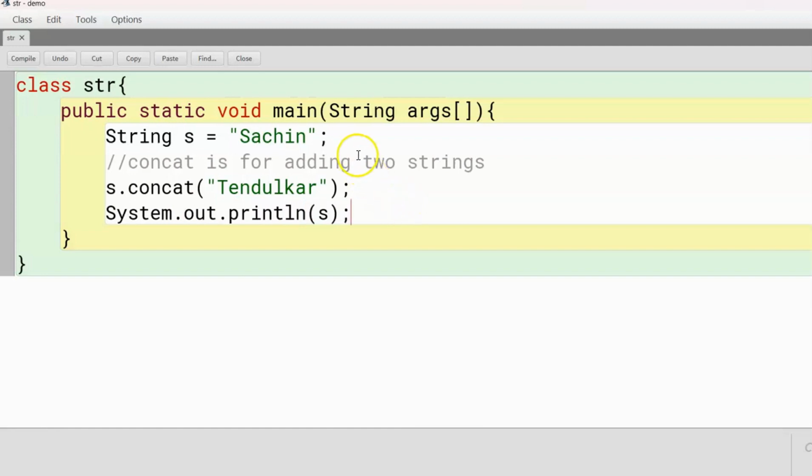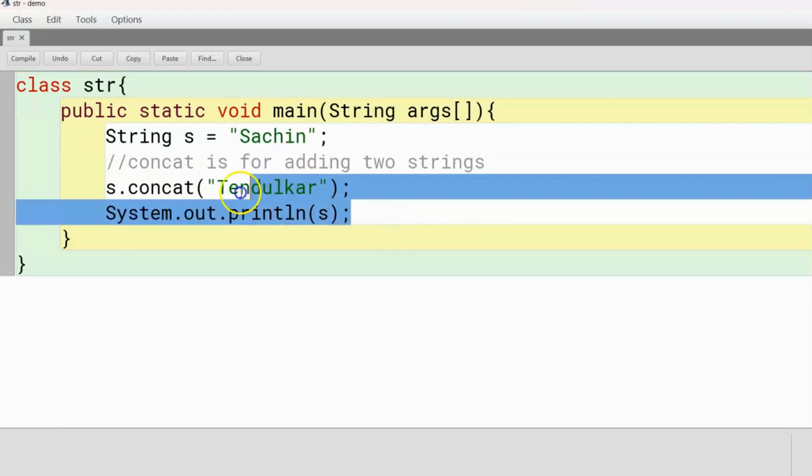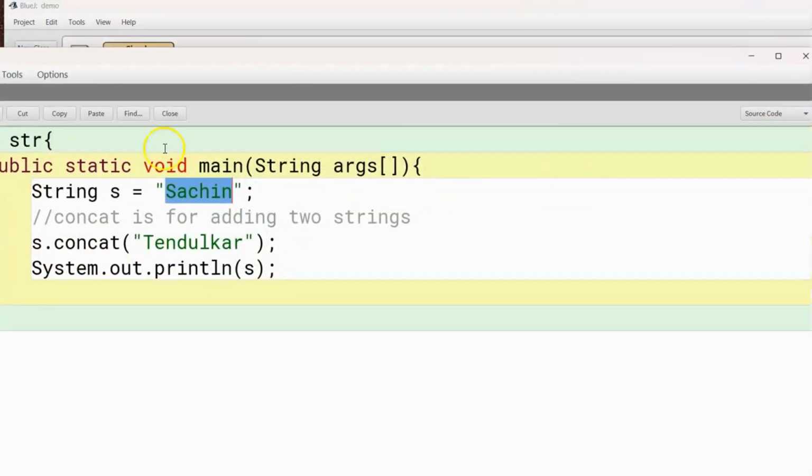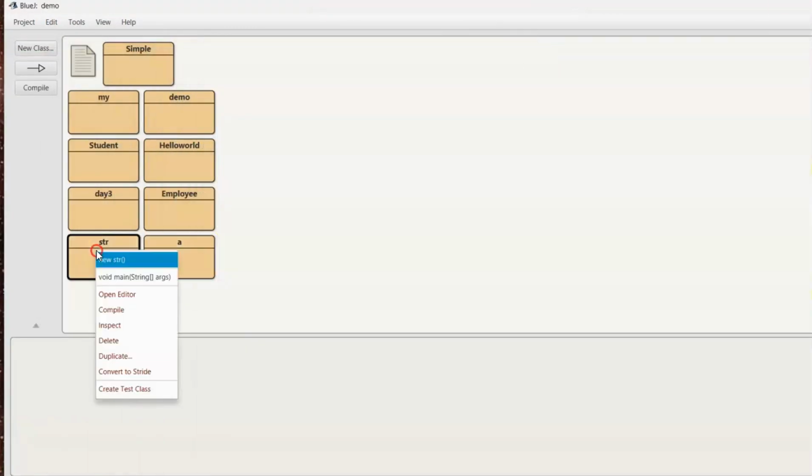Now, why am I saying string is immutable? Over here, I have just defined a method, s.concat, wherein I'm trying to add this particular string to this particular name. That means my output should be Sachin Tendulkar. But if I run this code, what will happen? It will only give the output as Sachin. So let's see, and then we'll change this code a bit and check what's the difference, and why it is immutable. Here the class is compiled, then we'll try to run this.